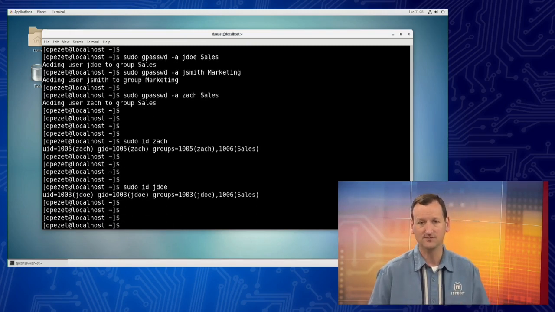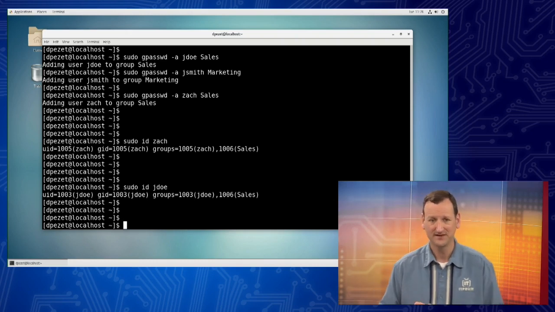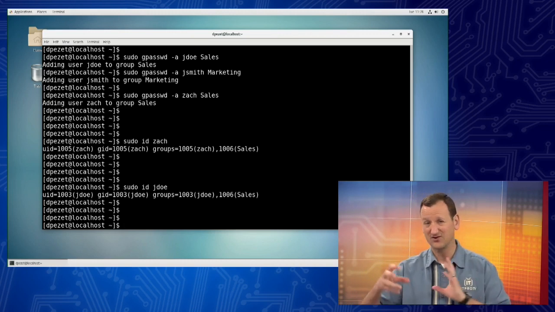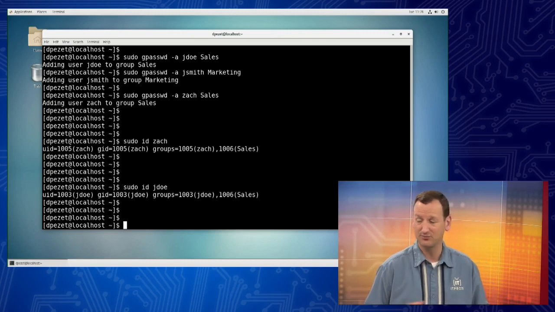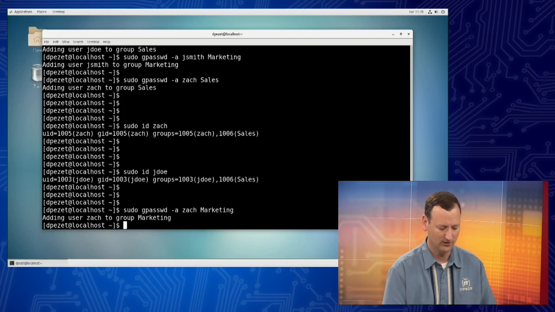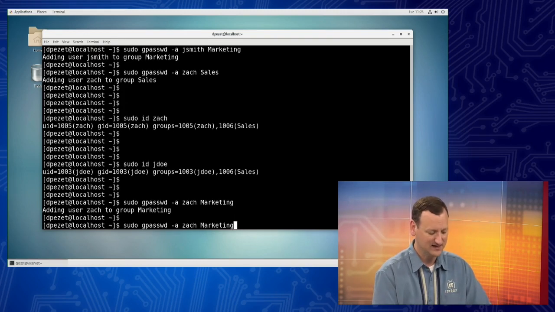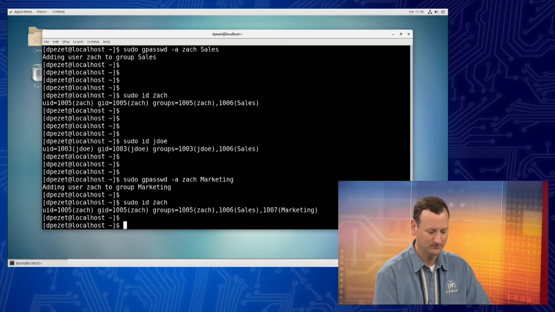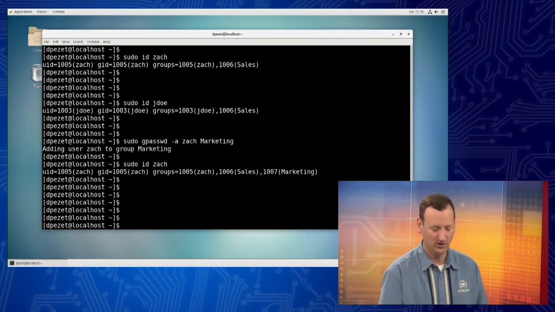And if I change my mind, like maybe Zach gets a promotion, and so we're going to move him from sales over to marketing, right? Well, I want to take him out of sales and put him into marketing. Well, sticking him into marketing is easy enough, right? I do the same thing that I did before, adding the user by using that gpasswd -A. And if I look at his account, I can see that now he's in sales and marketing, right? So I need to take him out of sales because I moved him over to marketing.